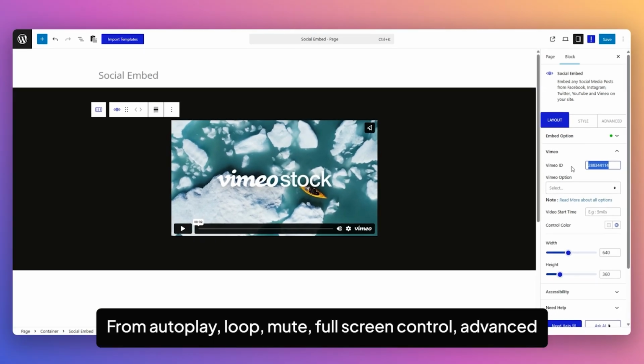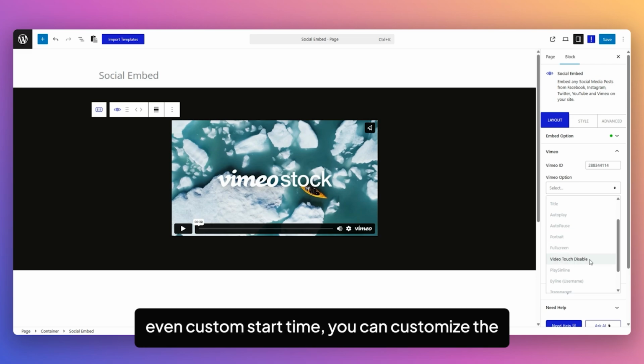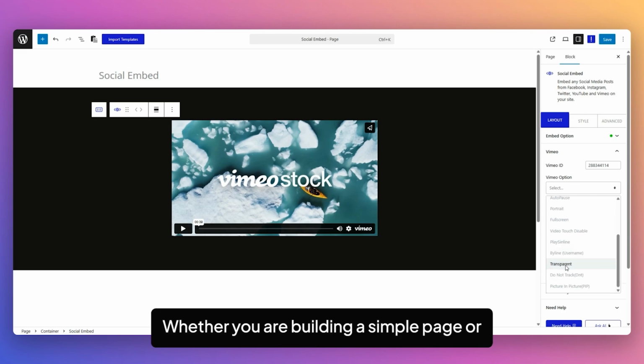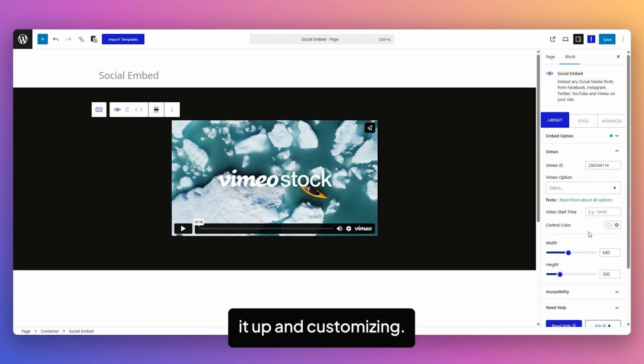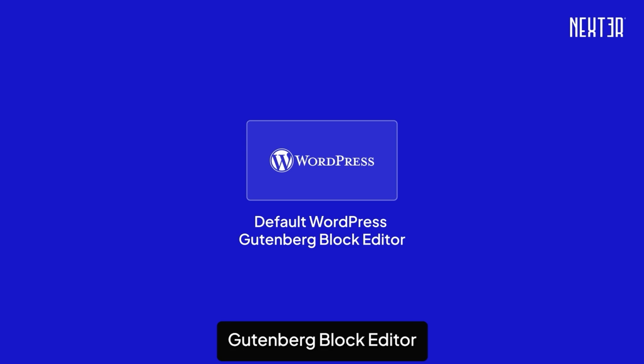From autoplay, loop, mute, full screen control, advanced options like picture-in-picture, do not track, even custom start time. You can customize the player settings as per your requirement. Whether you are building a simple page or a professional showcase, I'll walk you through setting it up and customizing. So let's dive in. Before we start, make sure the default WordPress Gutenberg block editor is active on your site.